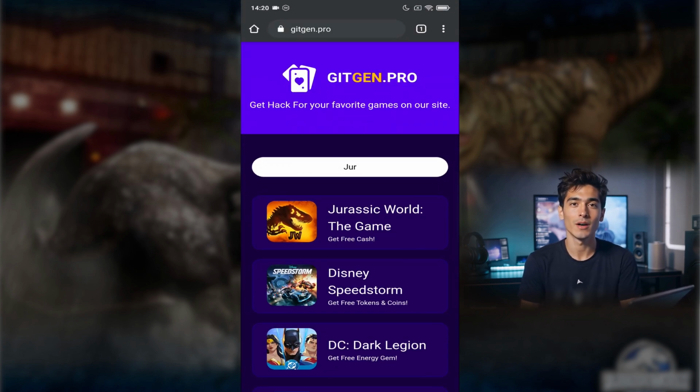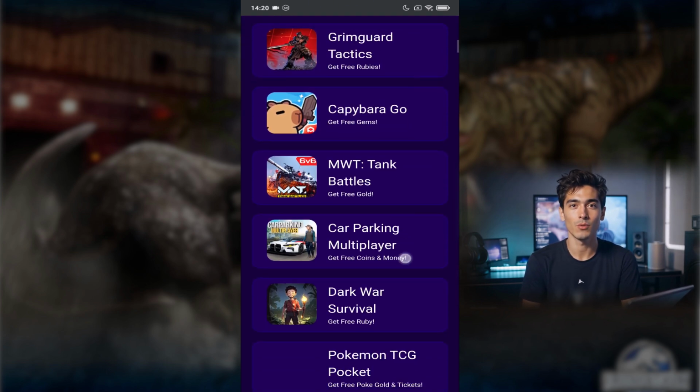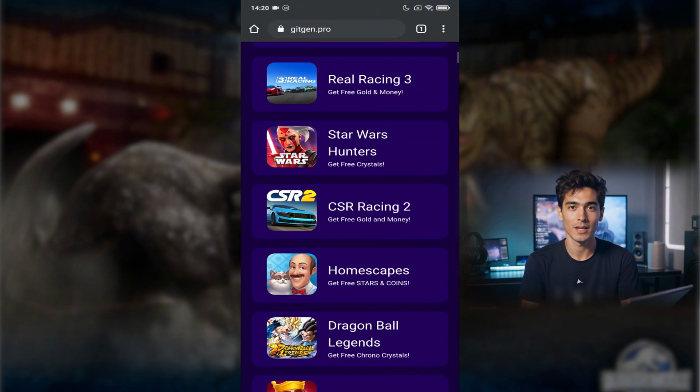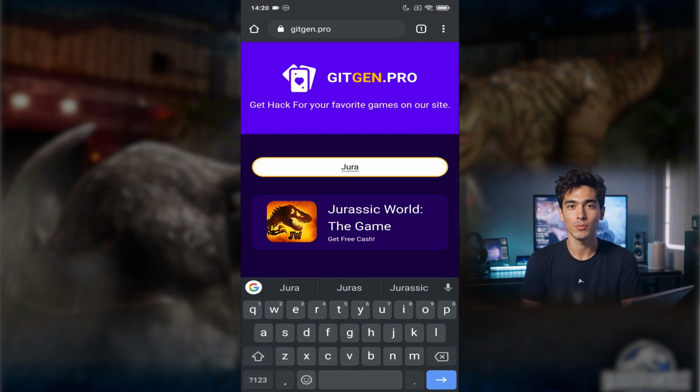Next, open your web browser and go to this site. This platform has hack tools for a bunch of different games and apps, but we're focusing on the Jurassic World, the game unlimited cash hack today. Use the search bar to find Jurassic World, click on the search result, and you'll be taken to the generator page. Super easy. Let's move on to the good stuff.